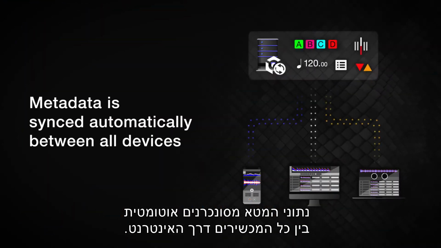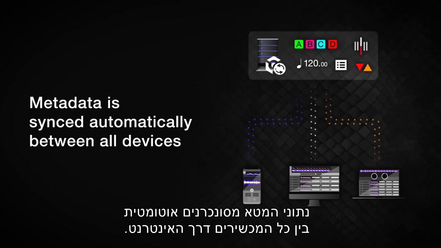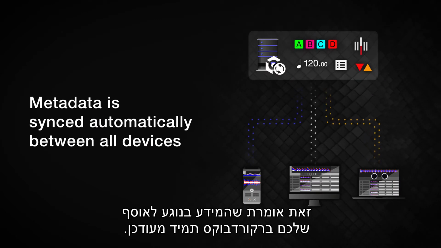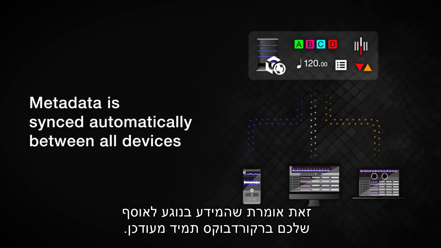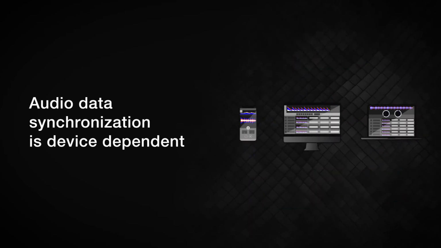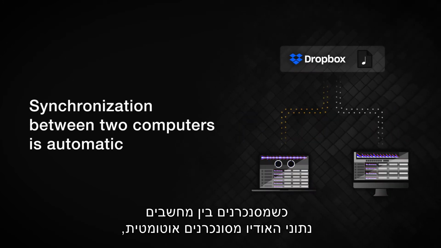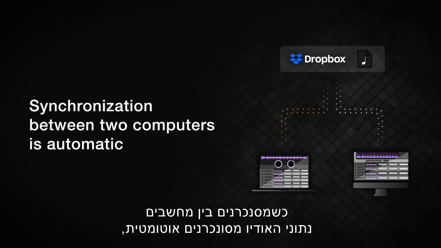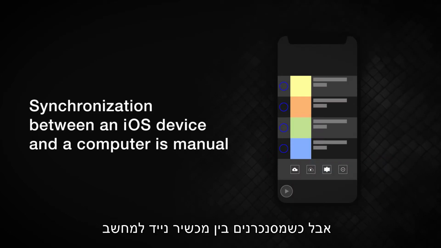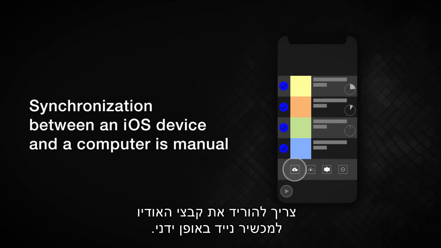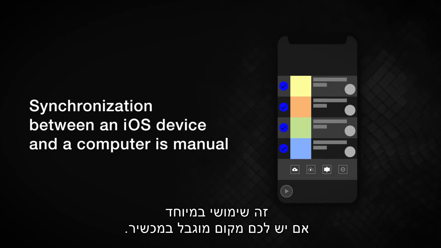Metadata is synced automatically between all devices over the internet. This means the information about your rekordbox collection is always kept up to date. Audio data is synced a little differently, and the process depends on the type of device you're syncing. When syncing between computers, the audio data is synced automatically. However, when syncing between a mobile device and a computer, you need to download the audio files to a mobile device manually. This is especially useful if you have a limited amount of space available on your device.